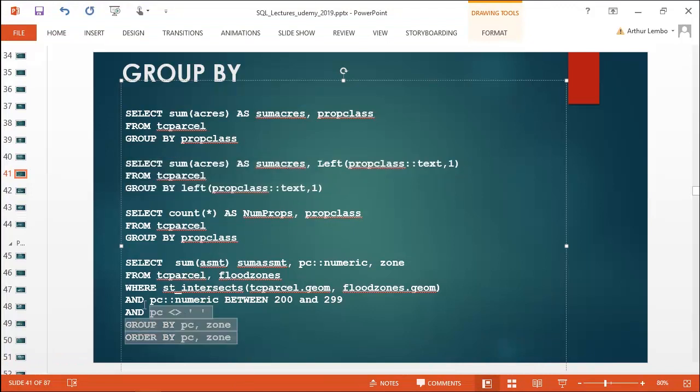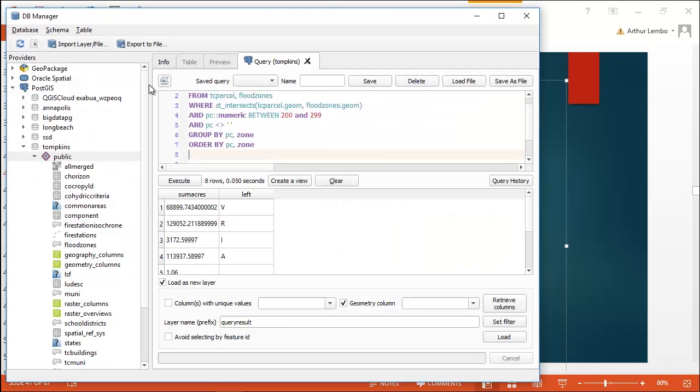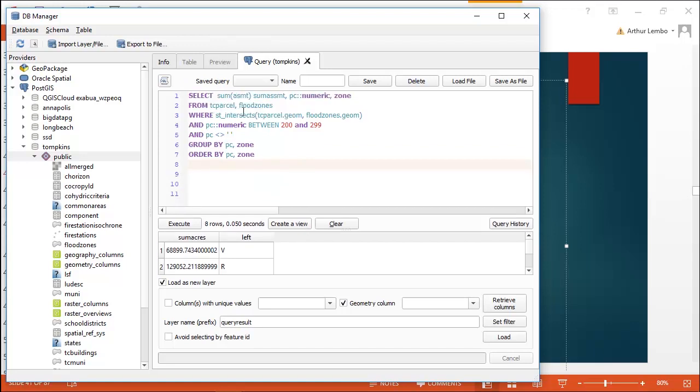Okay, I'm going to jump ahead really quickly. And I am sorry about that, we're not going to actually dive into this. We're going to dive into it a little bit later in terms of how the spatial operations work. So this is ST intersects. We saw that early on when I was showing you the data types. I can see where the parcels intersect the flood zones. That's great. And I can see where the property class is between 200 and 299, or the PC. So that's those residential properties. And they're also not blank. And I'm going to group it and order it. So these are the properties that are touching the flood zone layer.